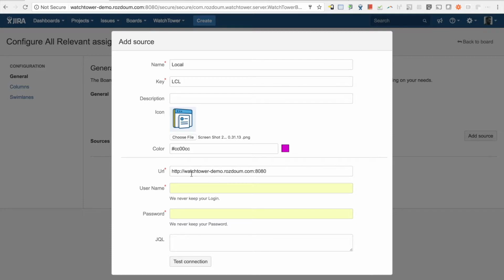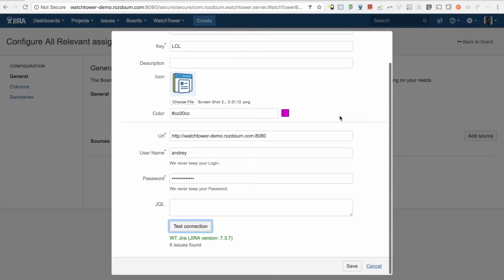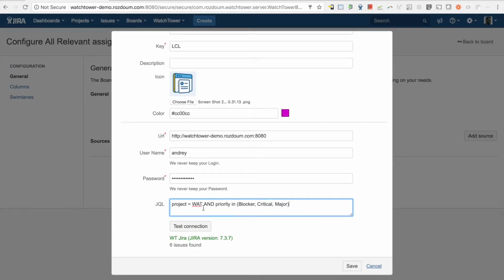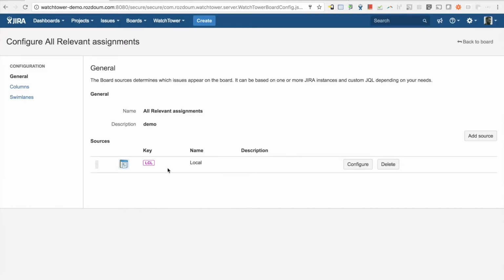Further, we provide WatchTower credentials in order to access other destinations. We need to highlight that none of your personal data is stored anywhere in WatchTower. We use access token in order to communicate with remote Jiras. Once token is revoked or expired, you need to reconnect. So now we need to verify connection and provide JQL, which will be used to query data from source Jira. Last check and the first source is configured.